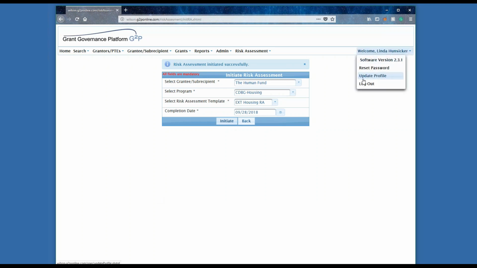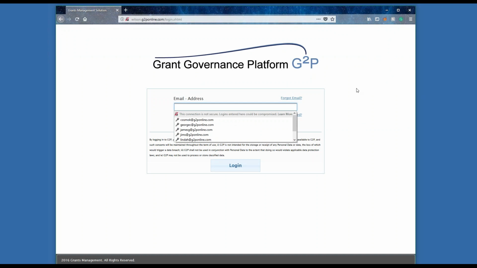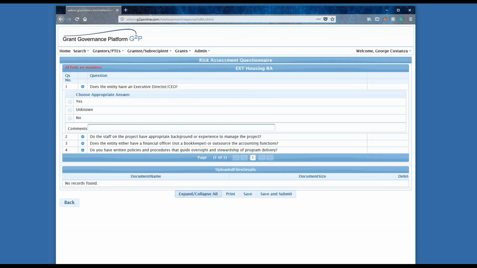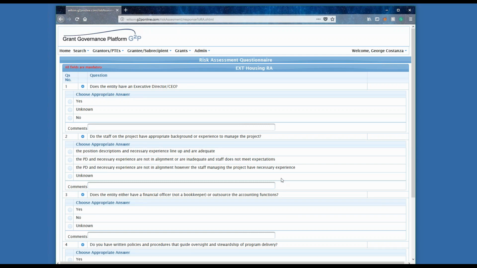Now, unfortunately, when you're doing demos, one of the things you have to do is log in and out a lot. So we're going to log in as the admin user for the Human Fund that we just sent that risk assessment to. Now, this is a subrecipient, so you'll notice, as I mentioned, the same interface, but here is the questionnaire that we sent over to that person. And so George can open that up. He can save the questionnaire at any time if he needs to get more information. Usually the questionnaires are a bit longer than this.